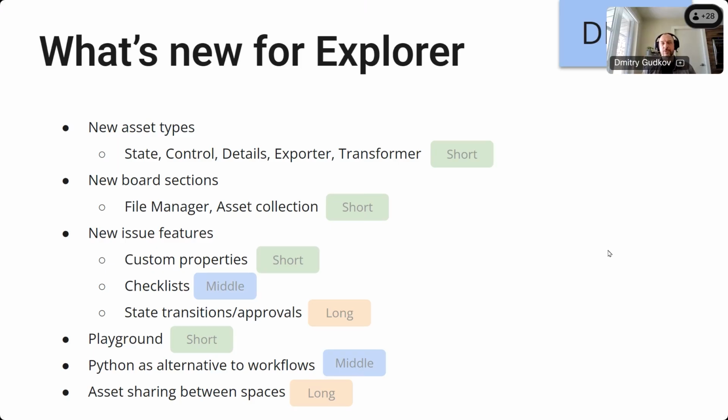New board sections. Our goal is to make boards a replacement for SharePoint eventually. So we will add a section for managing and sharing files, and also another section will be to browse assets in a particular collection. So we will be renaming asset directories to asset collections in the future. And in general, we would like to make boards as collaborative as possible.